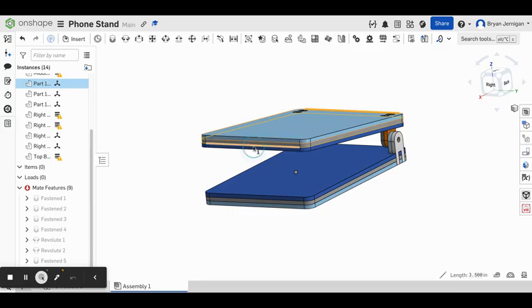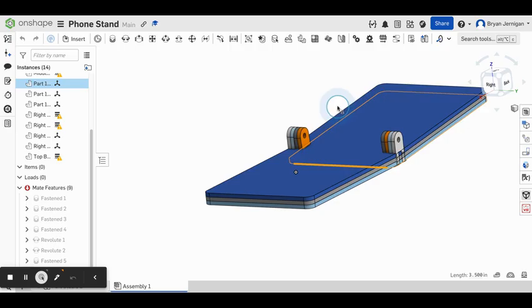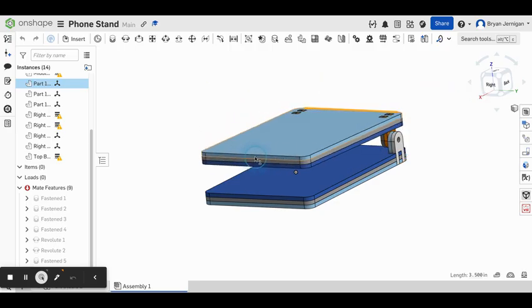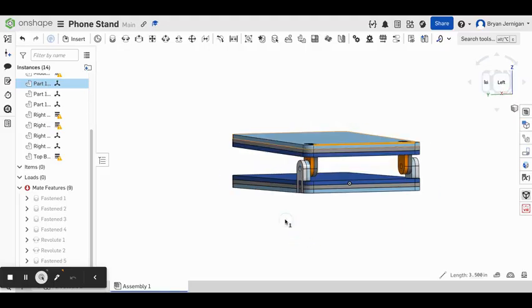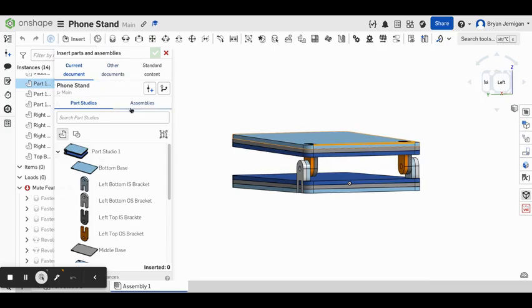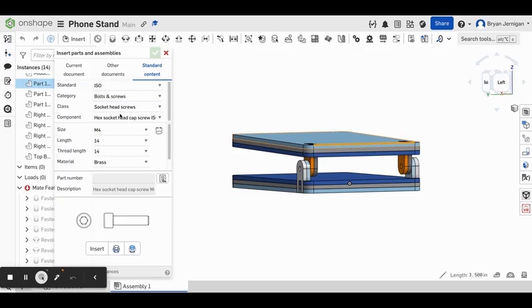Once you have everything done, it'll be set up so that it should rotate, if you decide to make something that rotates. The last thing you need to do is fit your screws in. To do screws, you go to Insert, and do a standard assembly. You want to do an ISO, and check on nuts, screws, nuts and bolts. You want a socket head screw, and the length is going to be the distance through your part.